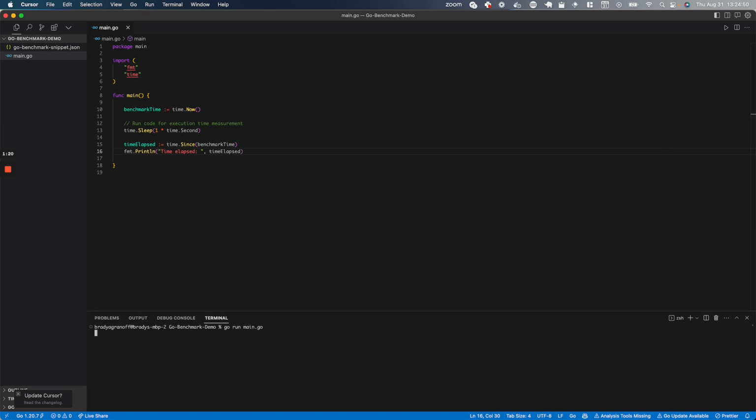Should be about 1 second, and there it is, 1.00599333. So you can see it was pretty quick. This is great for benchmarking times, for example, for database calls, to make sure your queries are efficient, or all sorts of different handlers even, to figure out the execution time of different processes within your application.